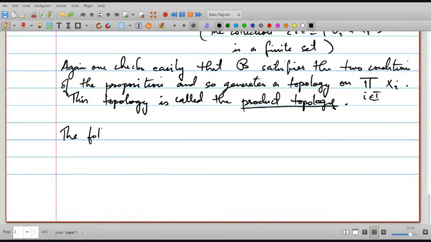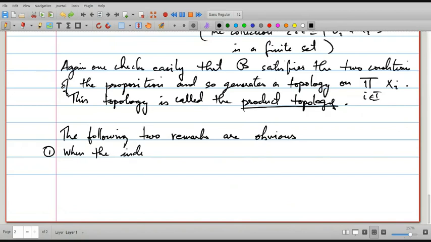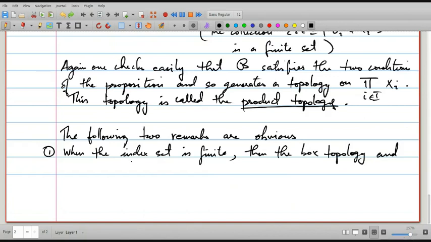So the following two remarks are obvious. The first is when the index set is finite, then the box topology and the product topology are the same, are equal.